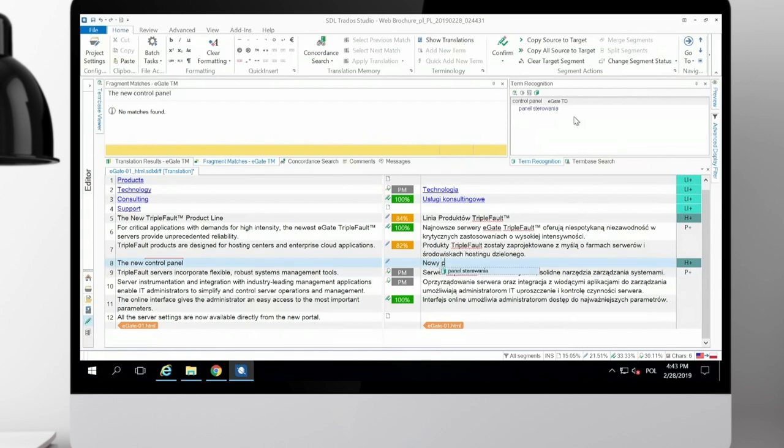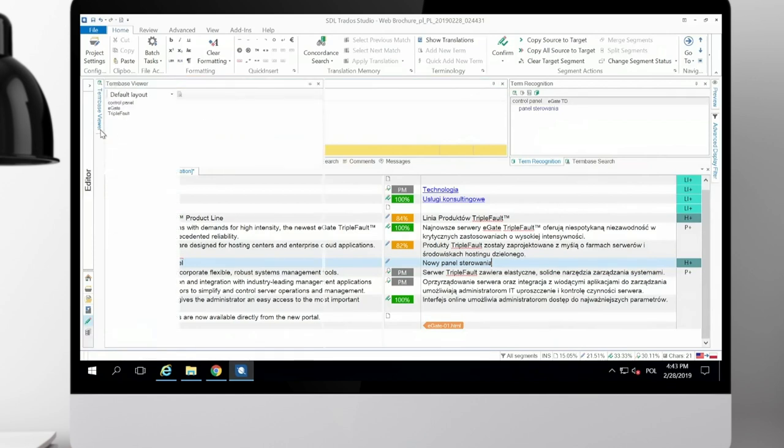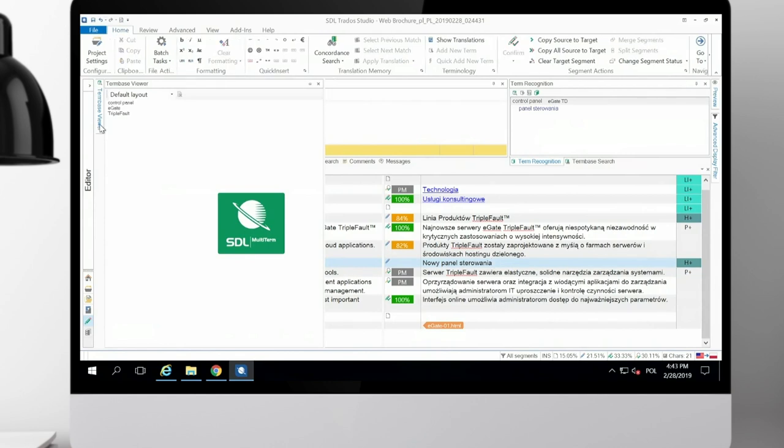And it was great in Studio. Studio is predicting that you are going to want to use this term here, so you don't have to spell it out completely. It'll automatically insert it for you. It also allows you to view the bigger picture here, more of this particular entry.